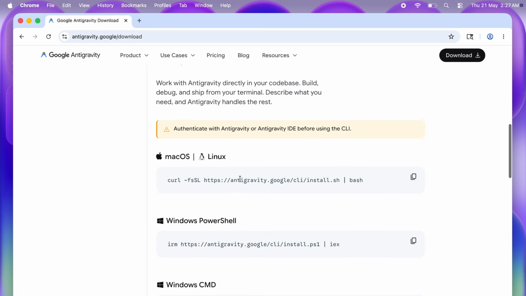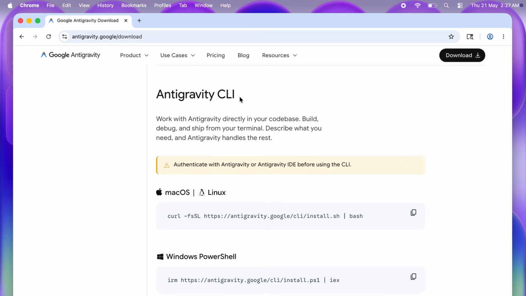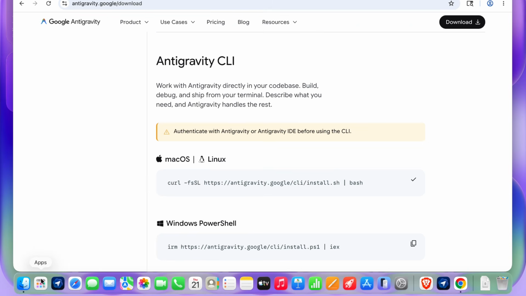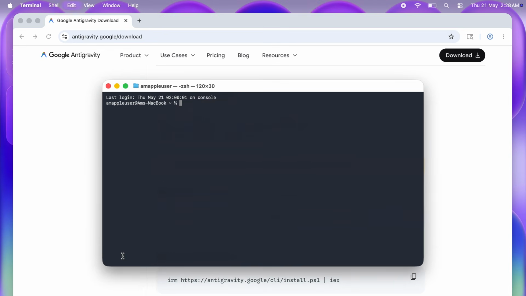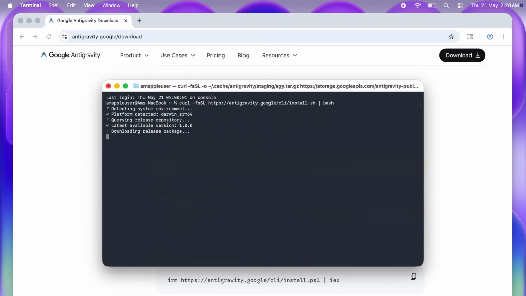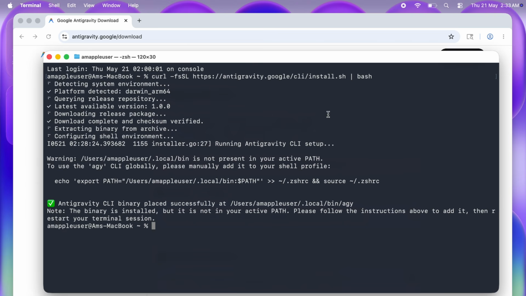Just scroll down and here as you can see we are having Antigravity CLI, and this is the command for Mac as well as Linux. We can simply copy it and just open terminal and run this command. After running that command, we'll be getting to use the AGY CLI globally. We just need to add it in our shell profile.